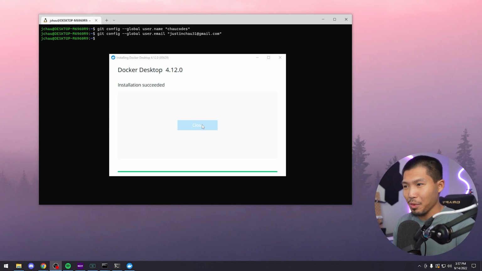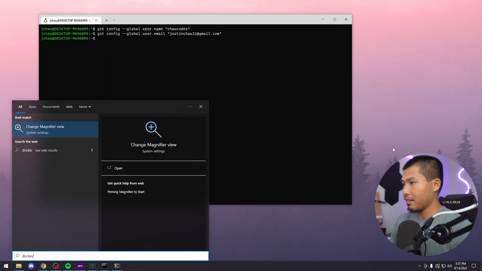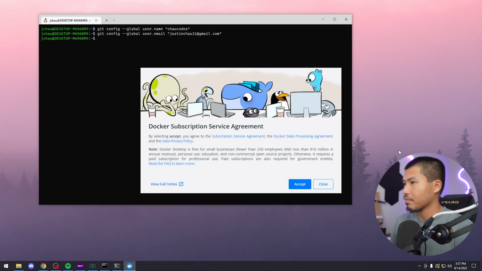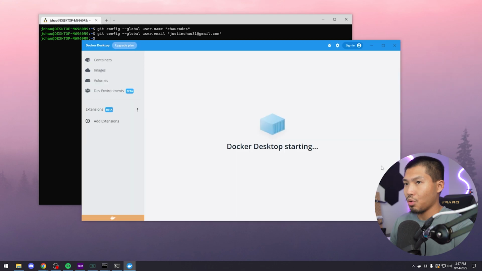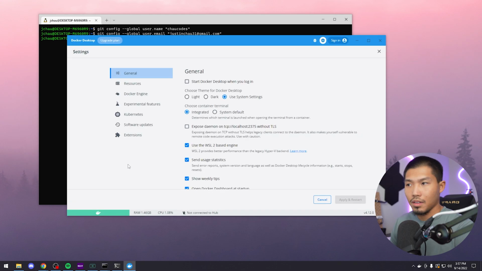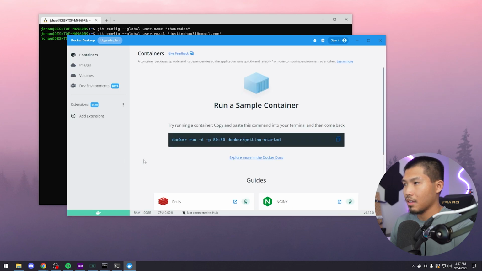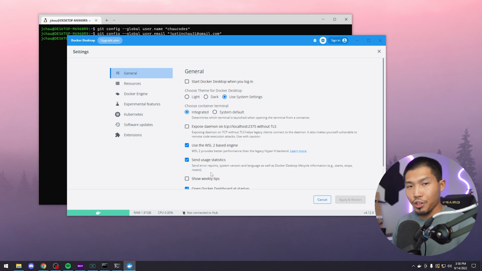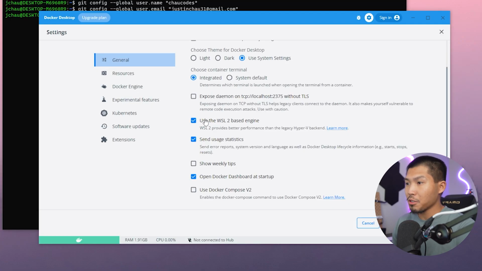So let's head over here. We're gonna type in Docker. I'm gonna go ahead and run it. Gonna go ahead and accept it. Cool. Now that it's starting up, we're gonna go to the cogwheel up here, let it load. So there's a couple of checkboxes you're gonna wanna make sure are enabled. The first being use the WSL2 based engine. That is very, very key in making sure that that is checked.